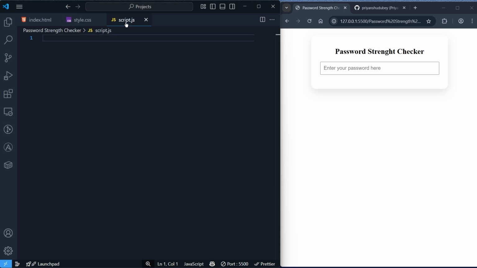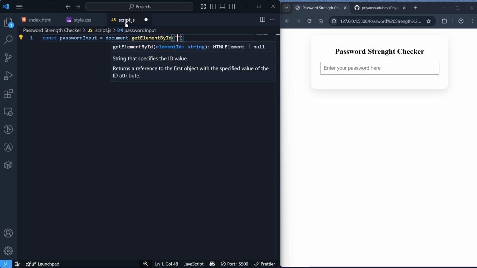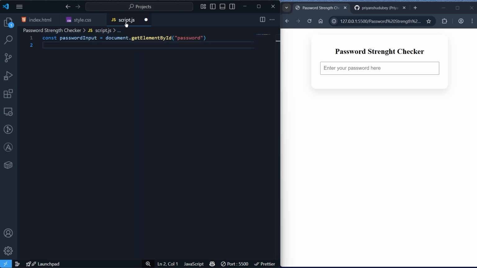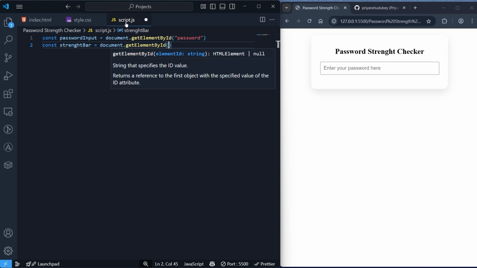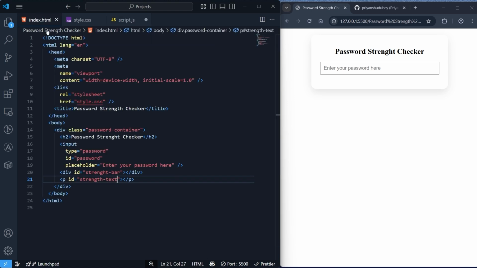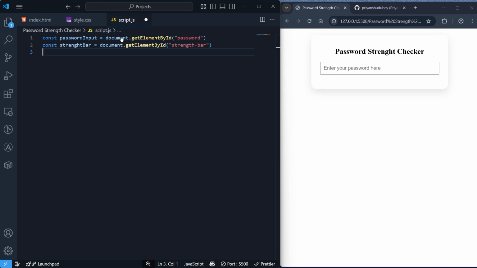Okay, let's add. So we'll do const document dot getElementById. By now it must be in your brain that this is what I'm going to do first, because without getting these elements you won't be able to do anything. Const strengthBar, document dot getElementById, strength bar. This was it, right? Let's not mess with the classes. Better to copy paste it.